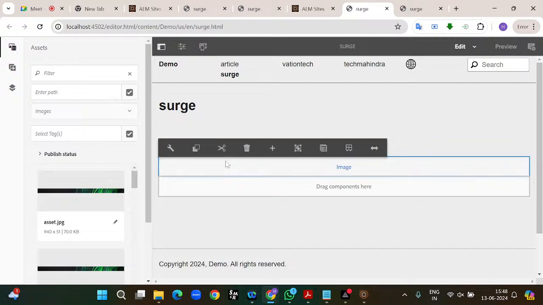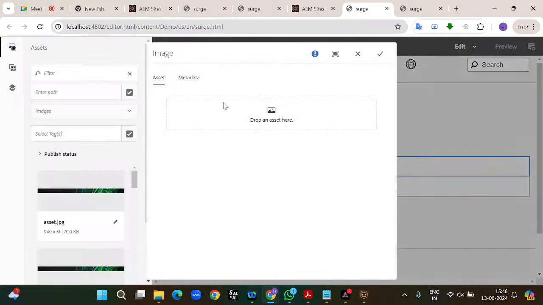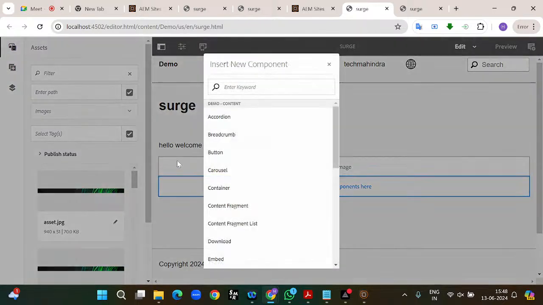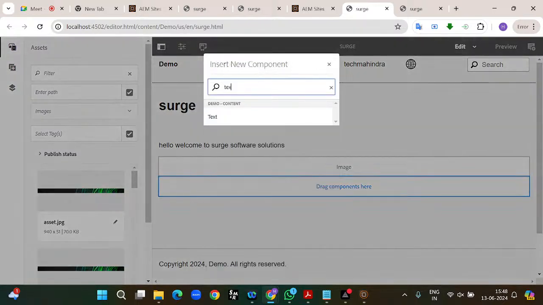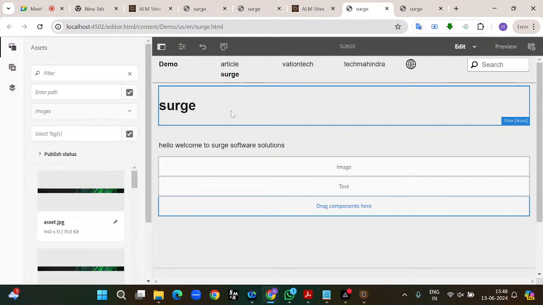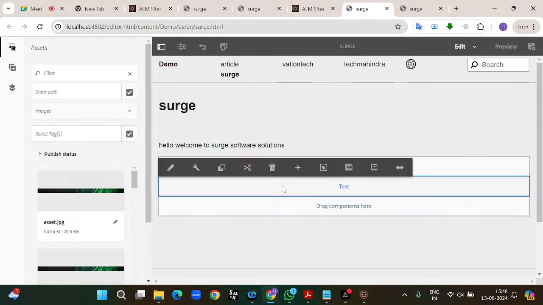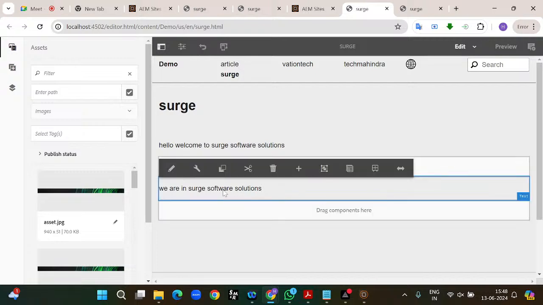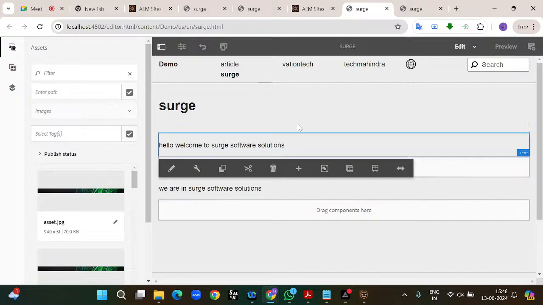If you see, I will add one more text component here. You can observe what will happen here itself. I will try to add a text component. This is the text component. If I would like to add some more content here, like "we are in software solutions." Okay. So I have added the text component to the page.